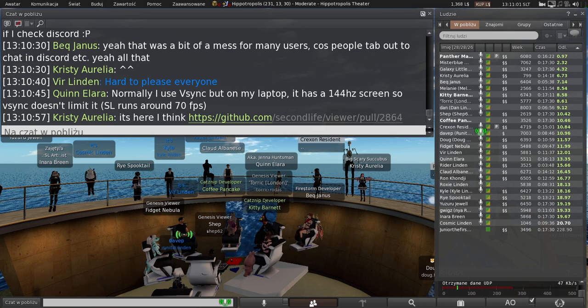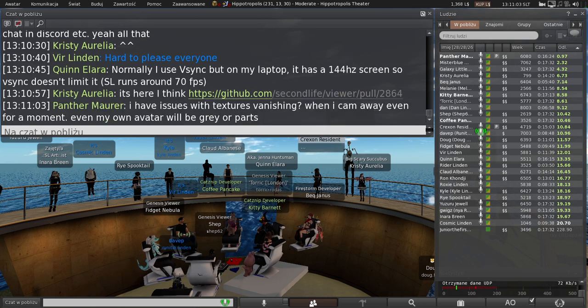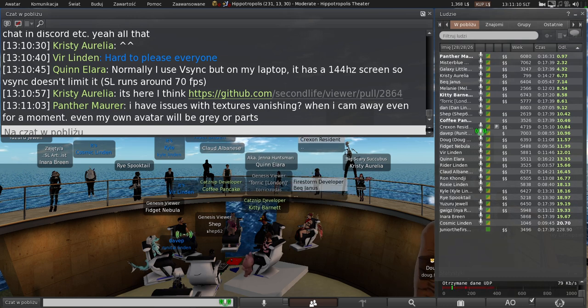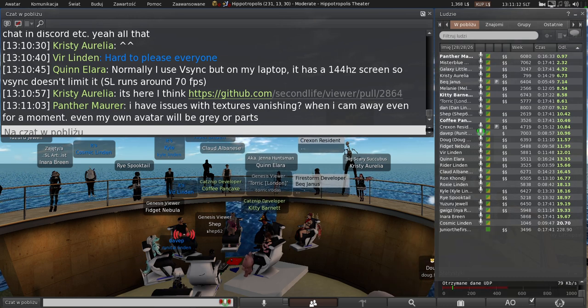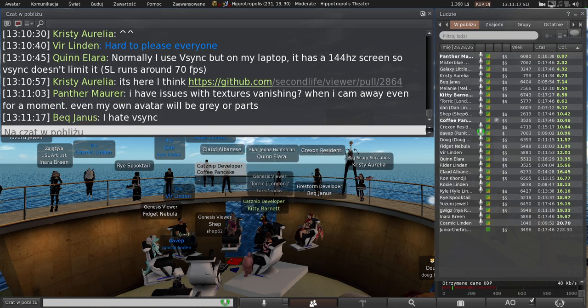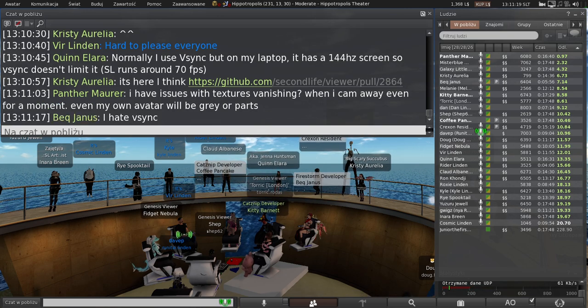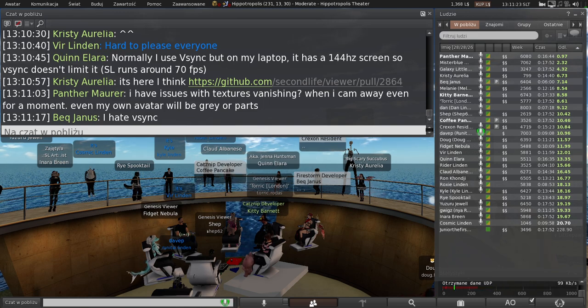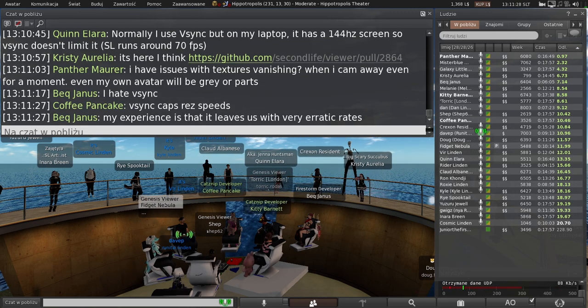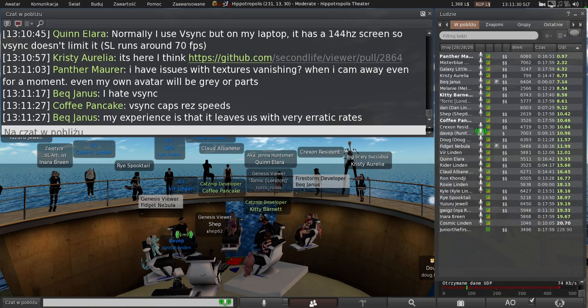Yeah, VSync. Any chance we get Firestorm to enable VSync by default? We get a lot of complaints about heat. Some kind of frame limiter. I know we used to have one, but it was using sleep, and at the time sleep had error bars on it of like 10 milliseconds.